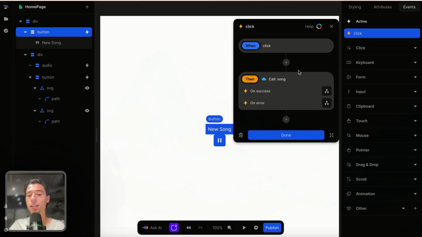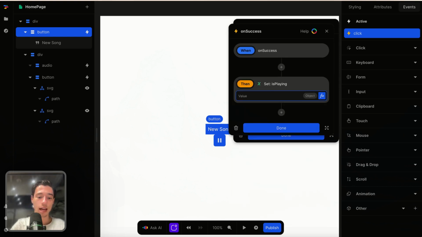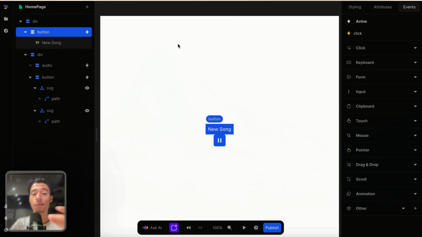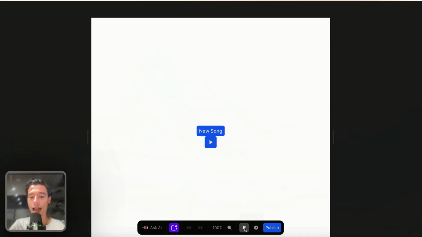But what we need to do, since we're reloading the song, we're actually stopping the media. So on success of that reload, we need to go to is playing, and we'll need to set it to false. So we're resetting the state of the audio player, so everything is properly communicated with the user. So let's go in here and let's click. Okay, so we got that.